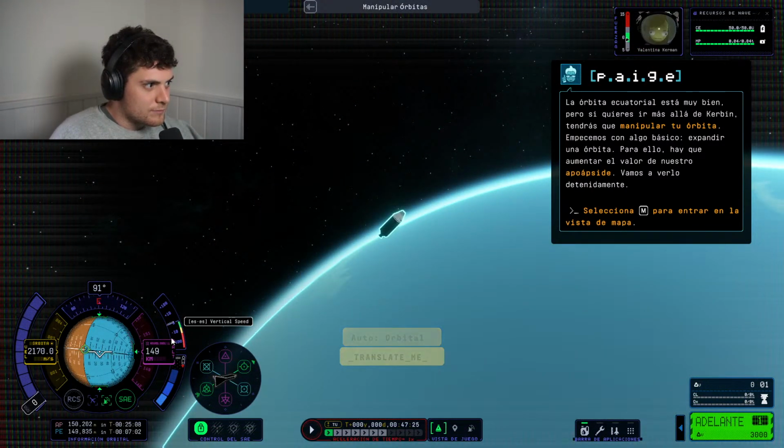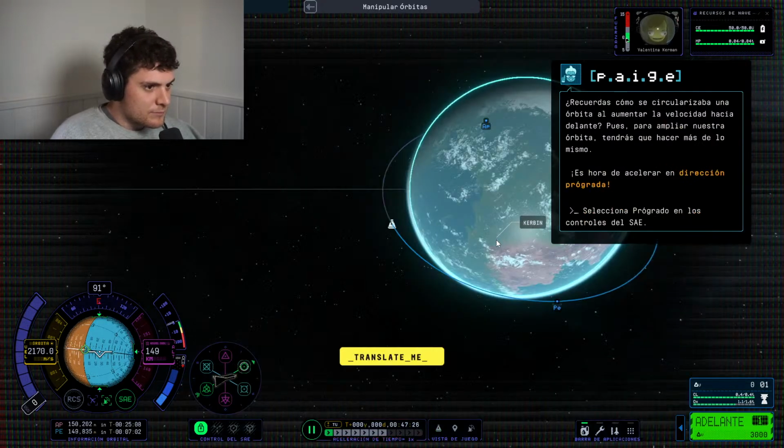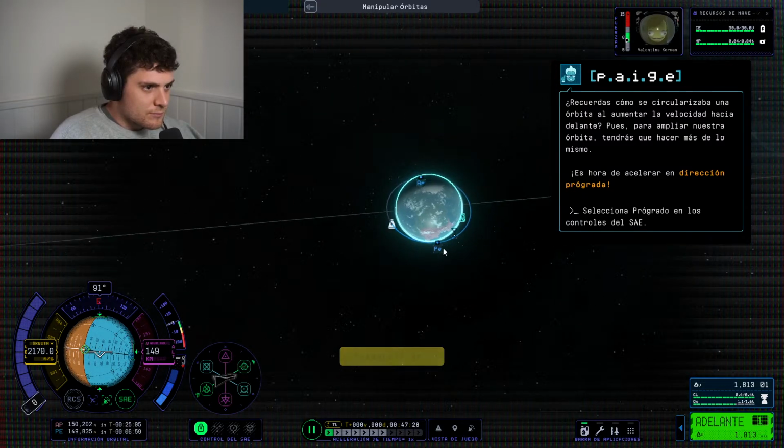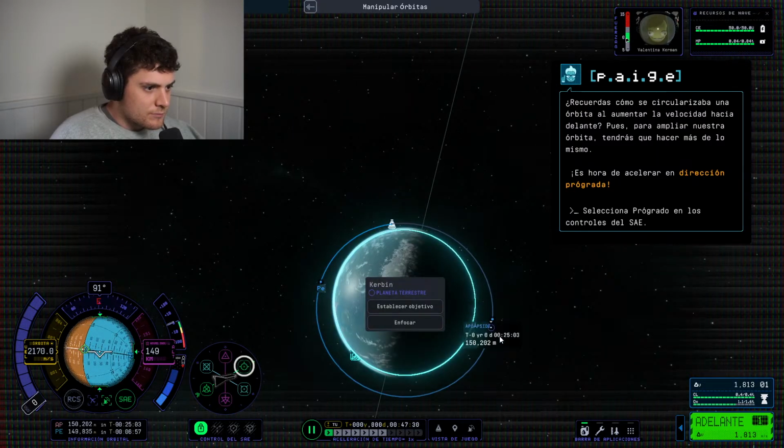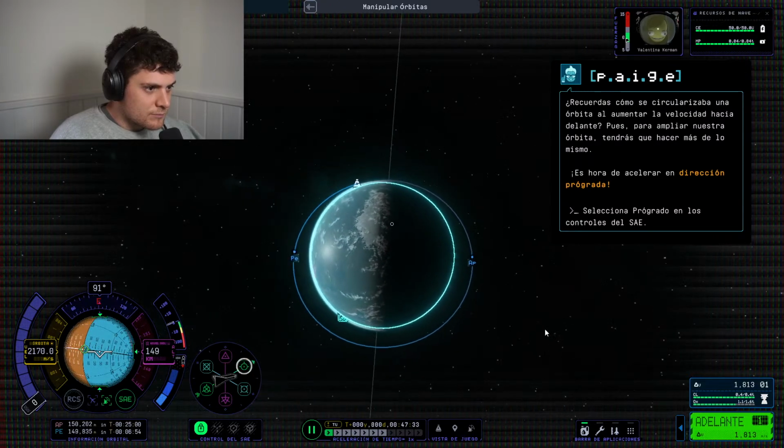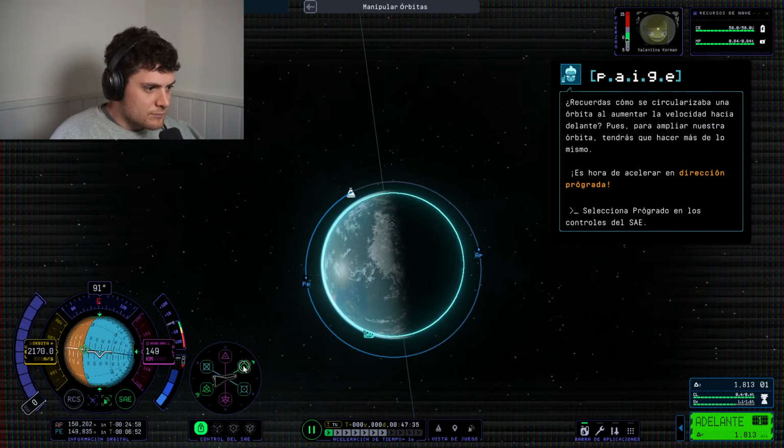An equatorial orbit is good, but if you want to travel beyond Kerbin, you will need to manipulate your orbit. Let's start with something simple. Remember how you circularized your orbit by increasing your forward velocity? To raise your orbit, you'll just do more of the same. It's time to burn, Prograde.